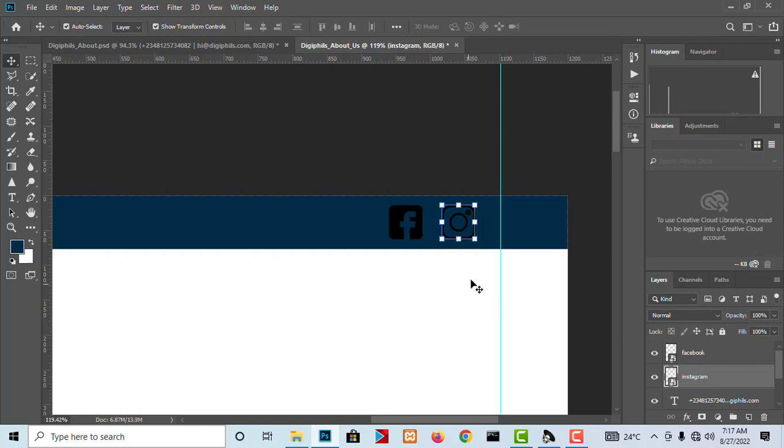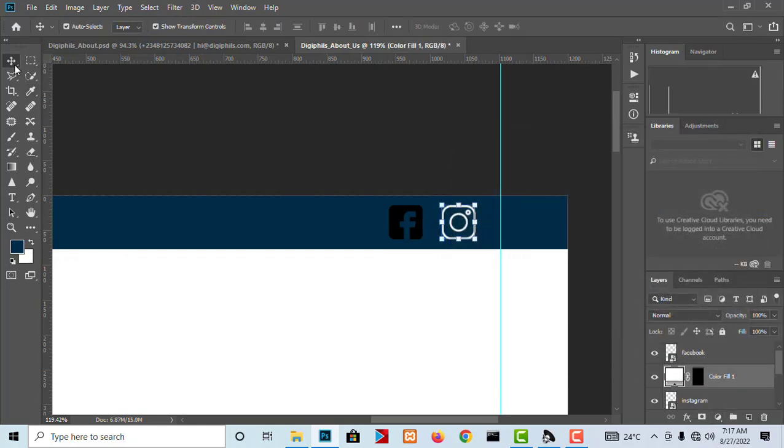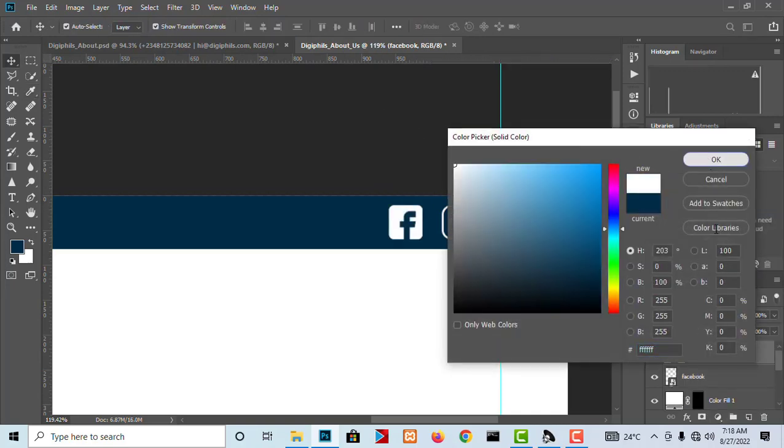So having done this, all we need to do now is hold our control, click on the center, it selects it, and then we use white solid color for that. And then the second one, the Facebook, the same thing, hold our control, click on the center, we will now add a solid color white on it.